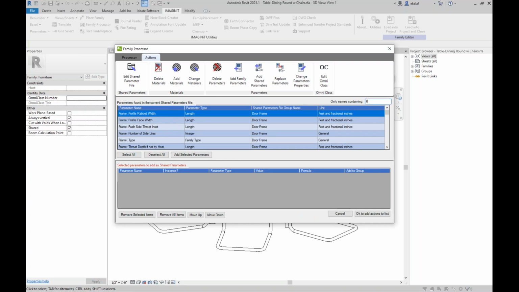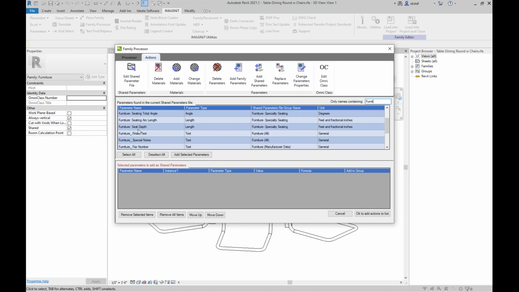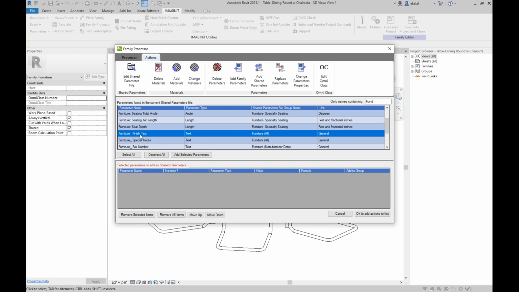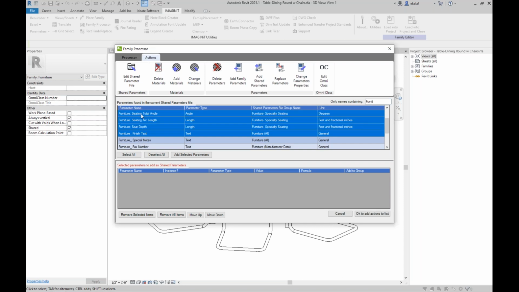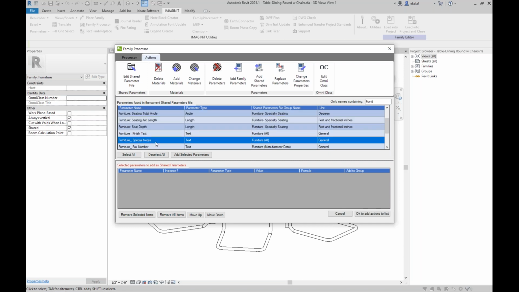In this case, I'm going to search up here for furniture, and notice how I'm filtering the list for just furniture. At this point, I can select one parameter at a time, or if I hold the shift key down, I can select multiple parameters at a time. So you can add one parameter or you can add multiple parameters. It really depends on what you're trying to do and how you're trying to achieve that.